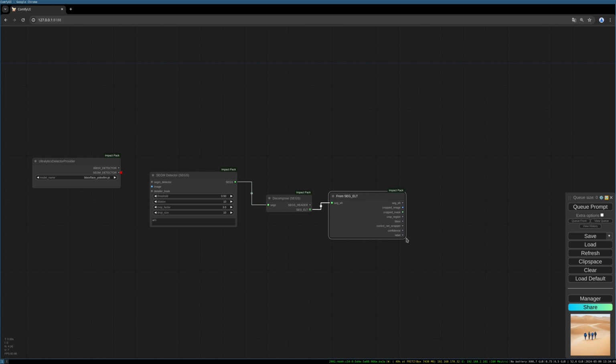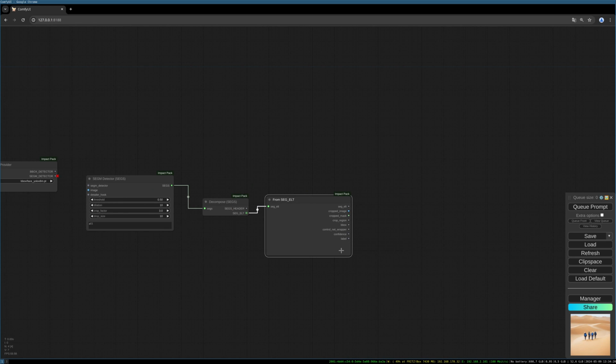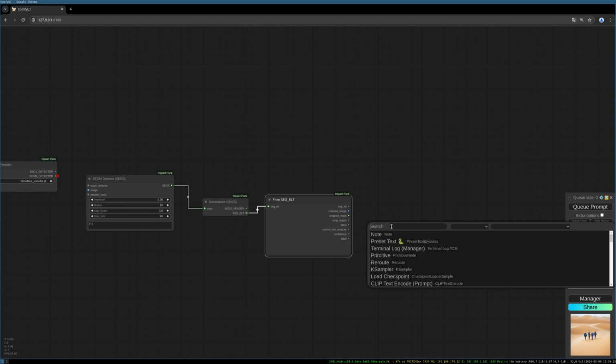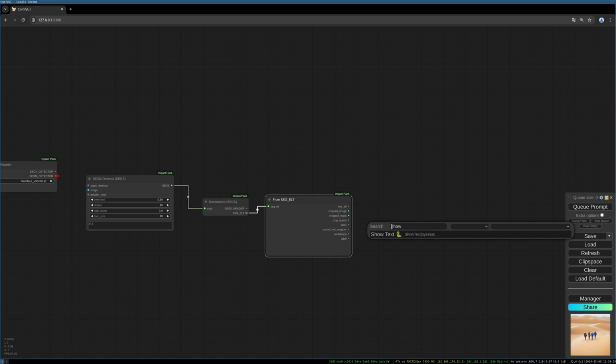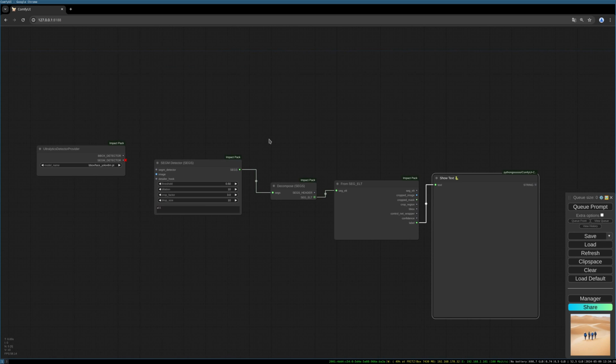And from the SEG ELT node, we can pipe everything into the Show Text node from the Python Gauss package to show us the categories of all detected objects. If we type in "all" here in the detector, we can finally see the objects which got detected.